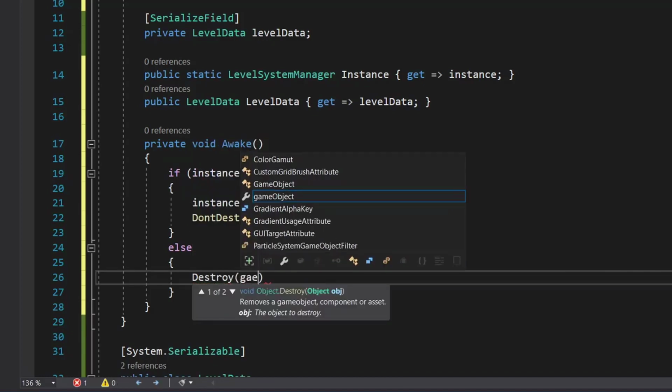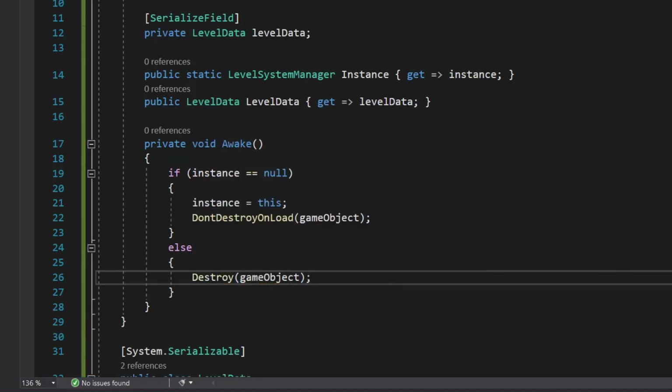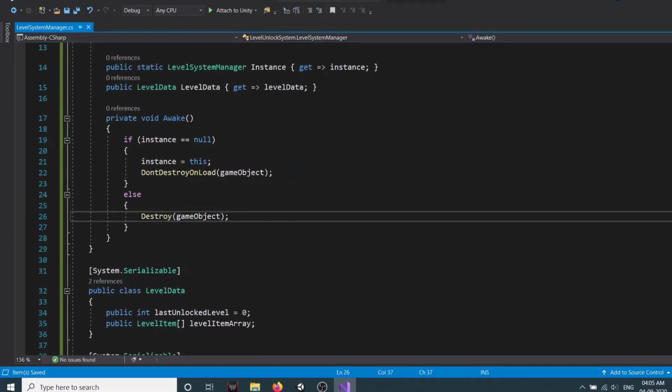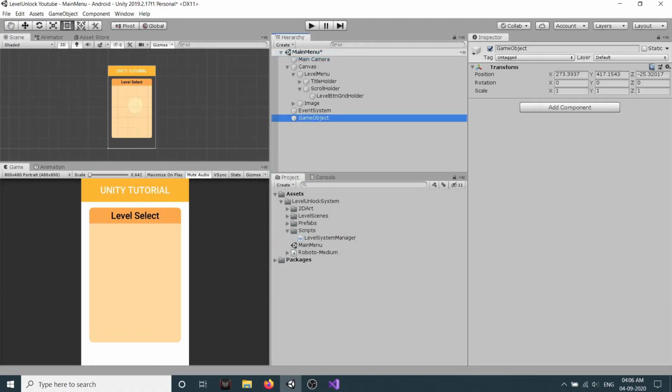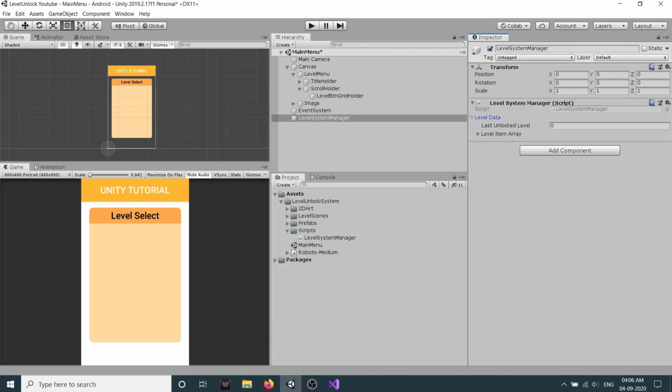destroy game object. So if I save all this and go back to the editor, let's create a new empty game object, and let's reset it, and let's call this level system manager, and I'll just drag our level system manager script to it, and you can see here we have this level data.